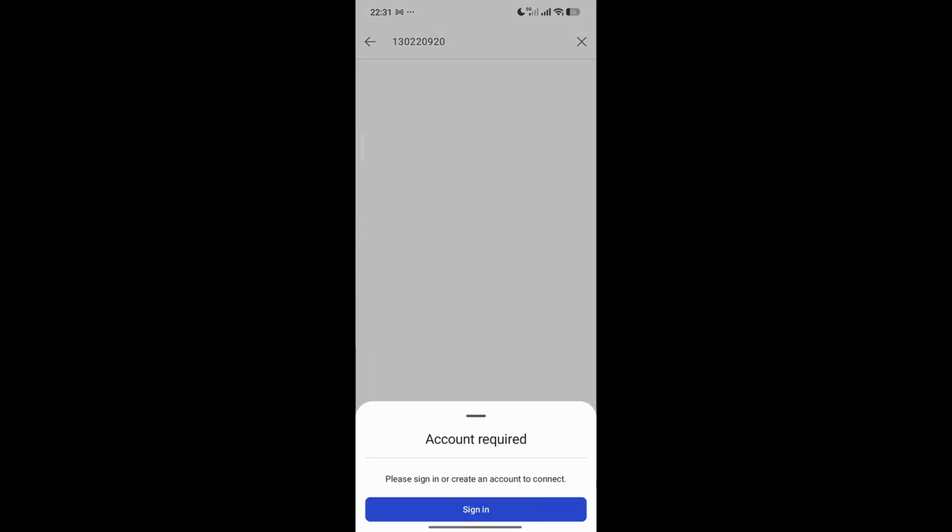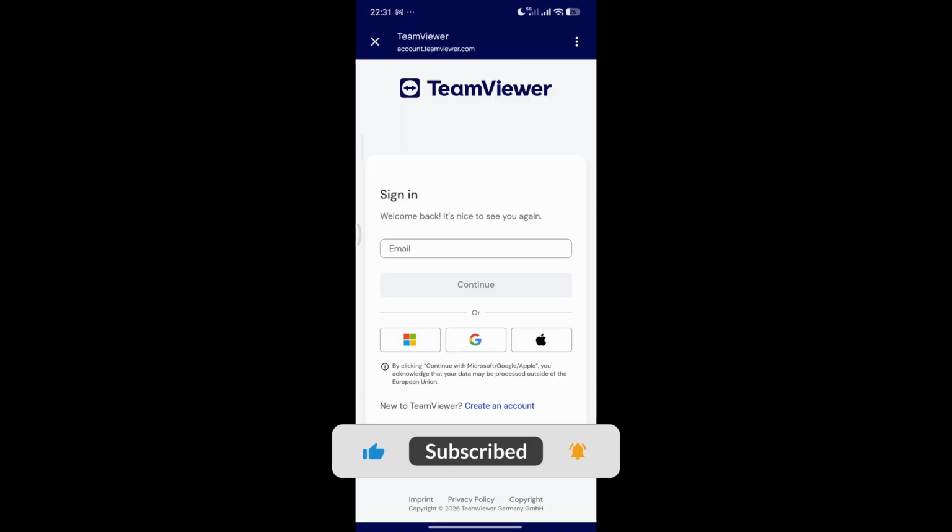And that's it. Now you know how to install and start using Teamviewer on your Android phone quickly and easily.